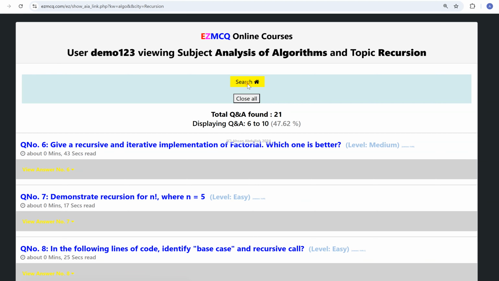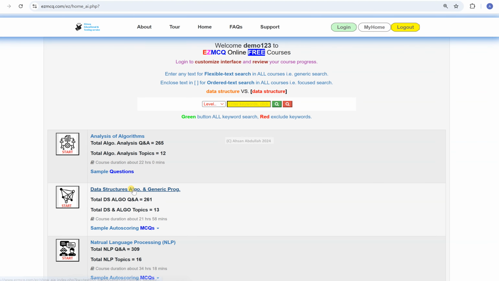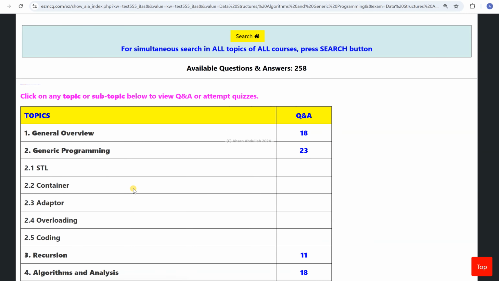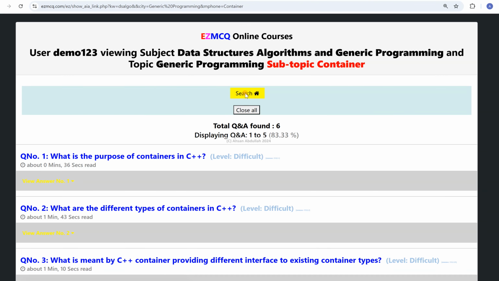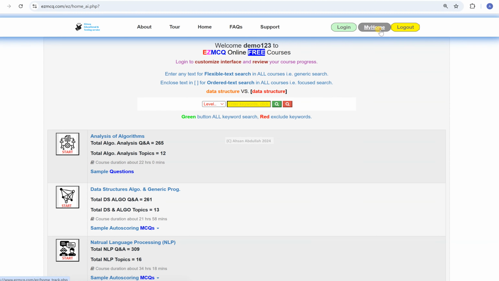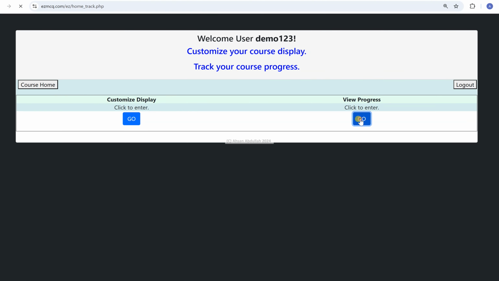Then I click again on search. And then I click on data structures and algorithms. Why? Because there are subtopics there. So I click on the container subtopic and then I go to search again. And now I go to my home. I go to my home and I click on view progress.